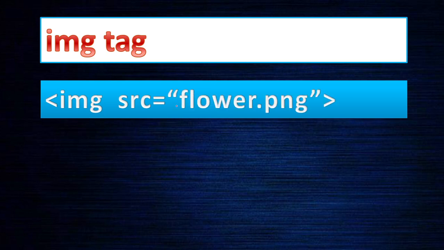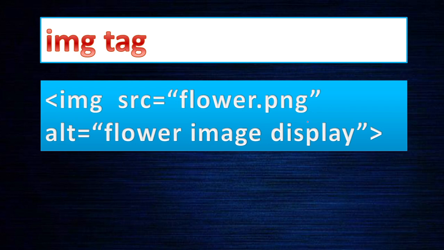So now here you can see that flower.png. PNG stands for a file type, actually it's a picture type, flower.png. Then it can also take one more attribute called alt. Alt is for if this picture is not present. That means we gave flower.png, so the file should be there in that particular folder. If the file is not present, then the picture will not be displayed. When the picture is not displayed, what do you want to display?